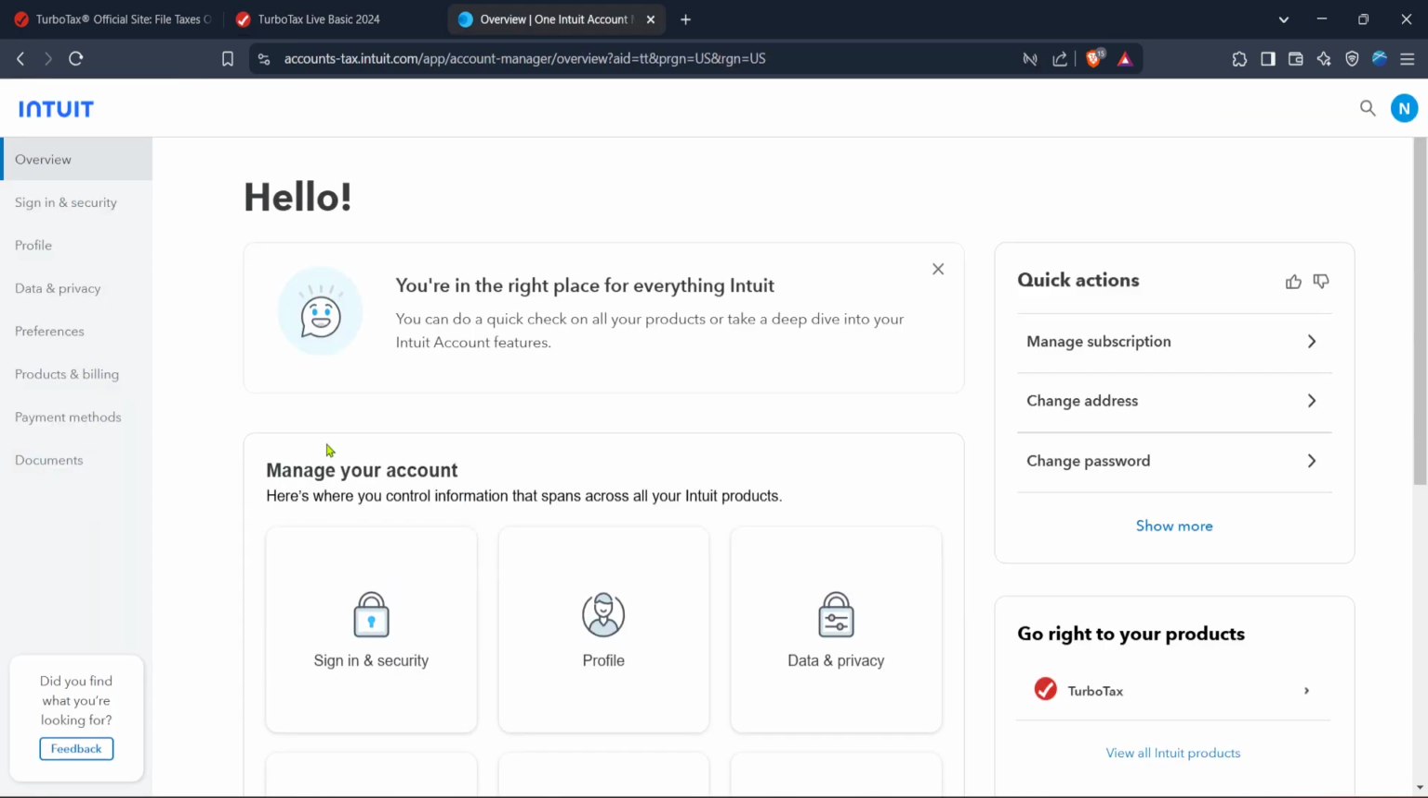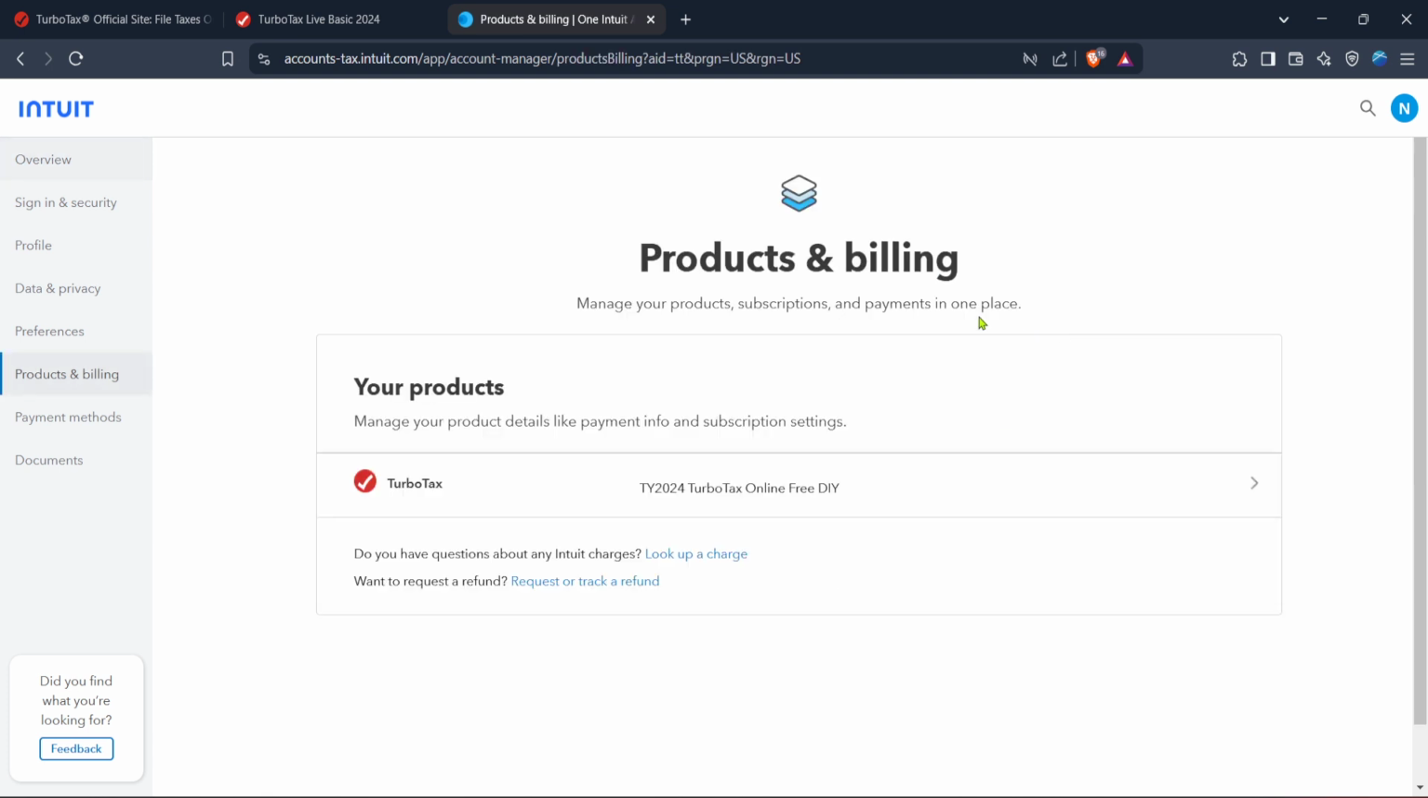Now that you're on the Intuit account page, look for the Manage Subscription option. This can sometimes be overlooked as it's not featured prominently, so keep an eye out. Once you locate it, go ahead and click on it. This section is designed to help you adjust, modify, or in our case, remove your current subscription settings.